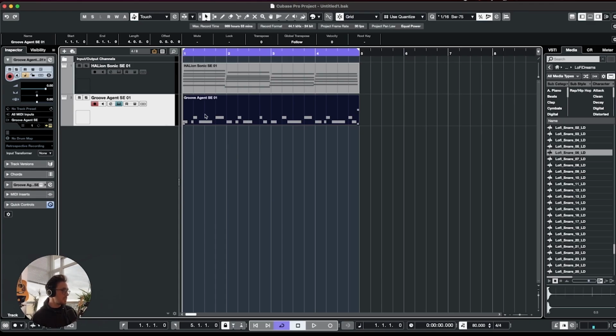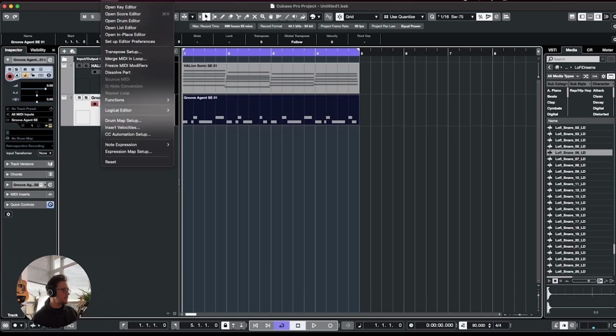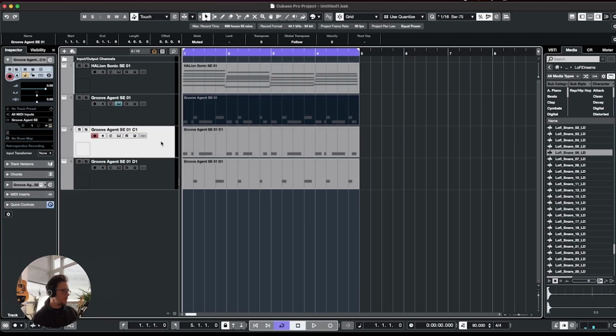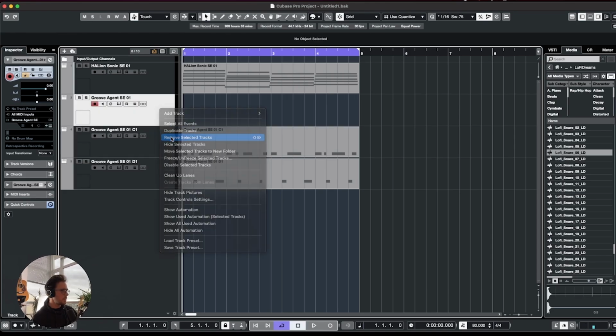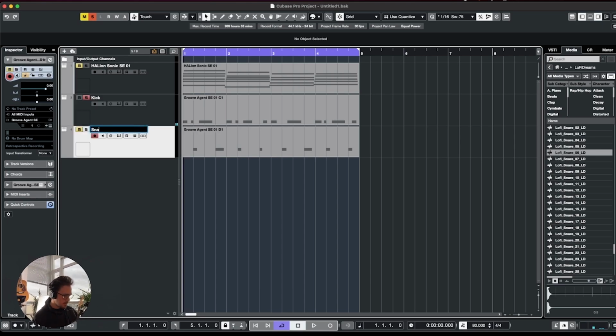One thing that we could do really easily here in Cubase is just separate the kick and the snare sounds into two separate tracks. And this is going to be useful for mixing later on. So I'm just going to quickly do that. You just want to select your drum pattern here, come up to MIDI, and we can dissolve part. Let's process that. And now we have our kick and snare separated into two separate Groove Agent tracks here on the bottom. So I'll just remove this one. Let's rename this kick. And this one's snare.